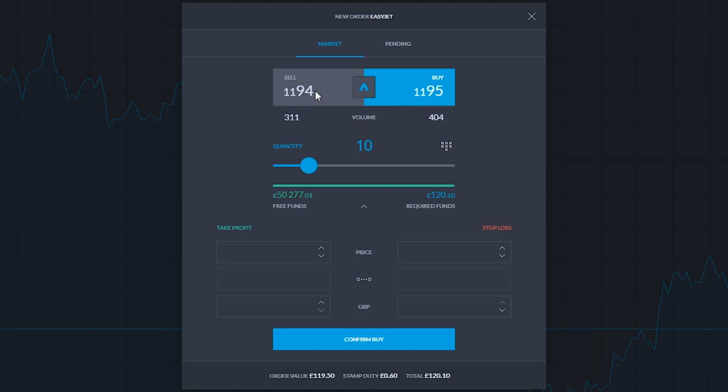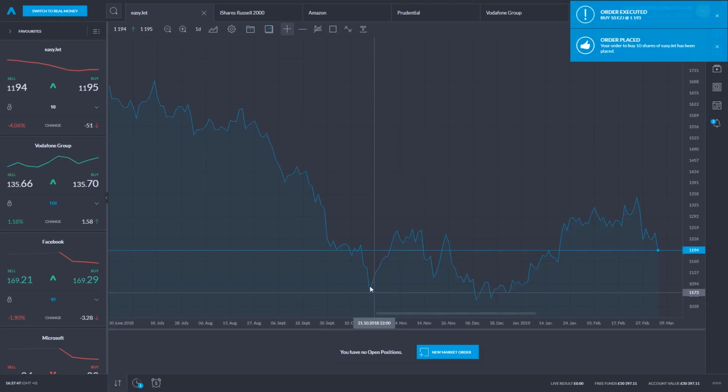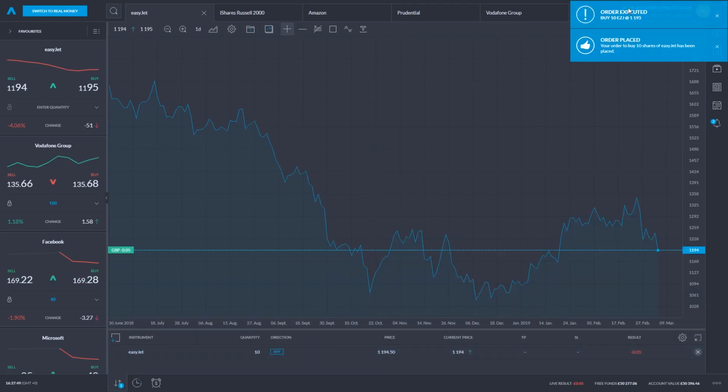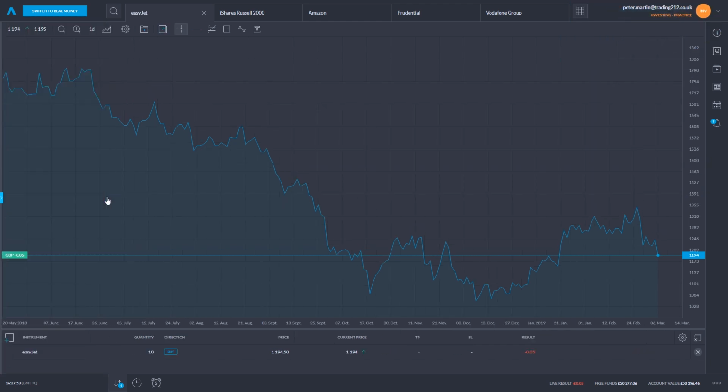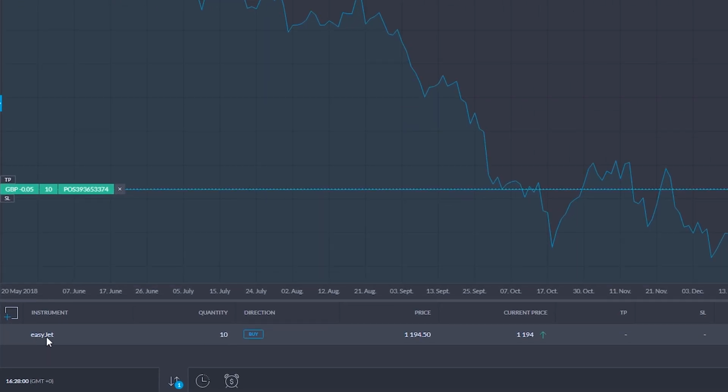If we try to sell, it's probably going to tell me that I can't because I don't own any. So to sell this equity, you need to buy it first. So I'm going to click confirm buy. There it goes. We get order placed, order executed messages in the top right hand side of the screen. I'm just going to close this bit down. And we can see at the bottom of the screen, there is a confirmation of my open position. I've got EasyJet, I have 10 shares in it, I bought it at 11.94 and a half pence.